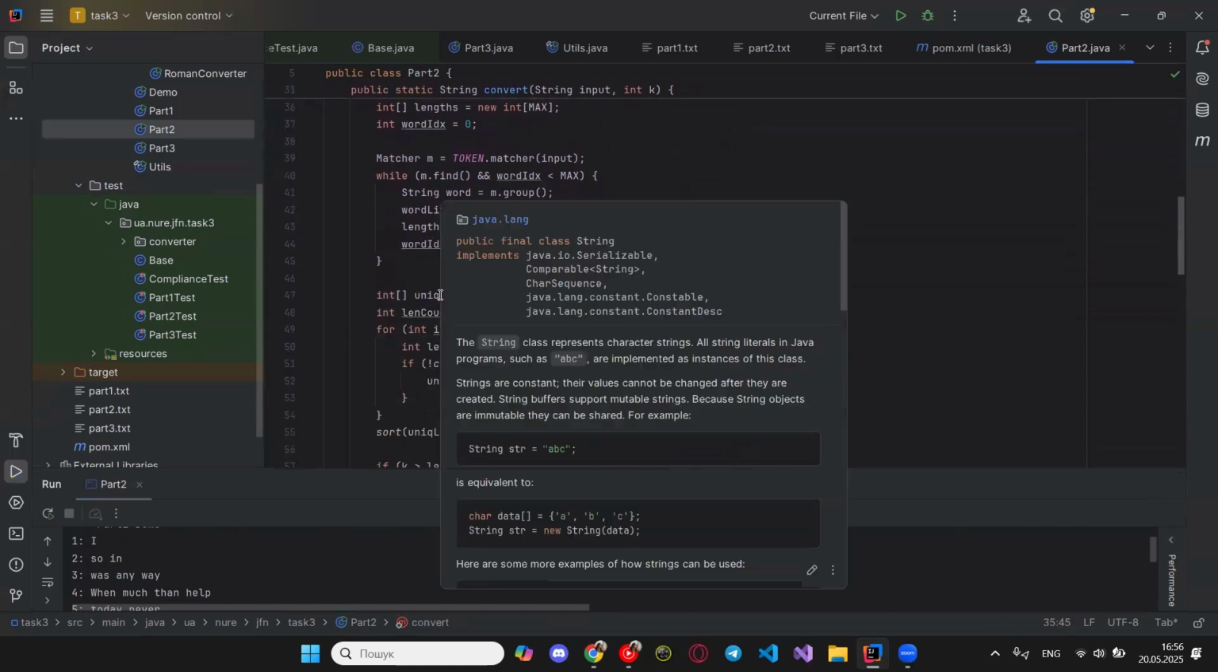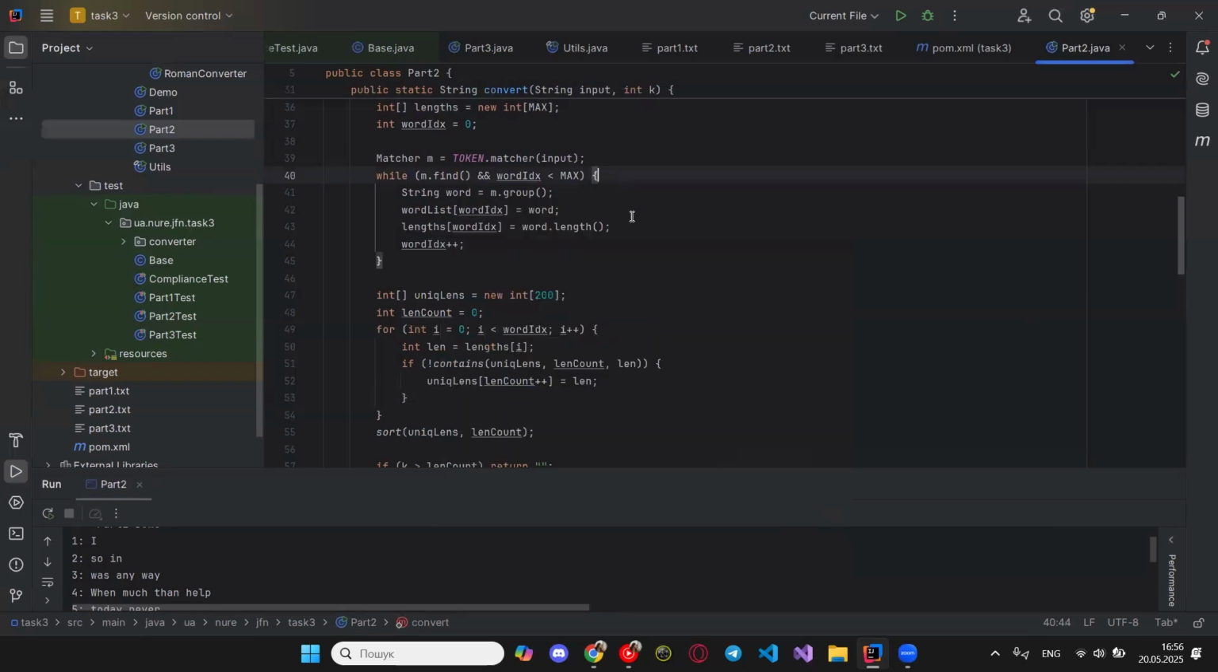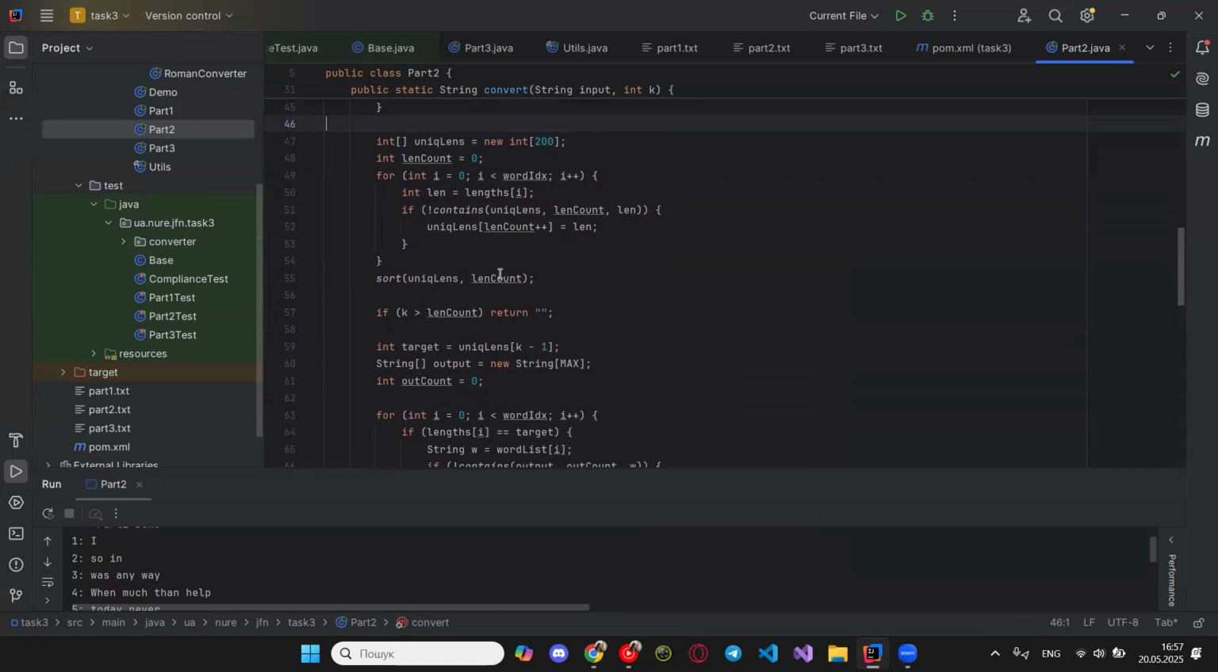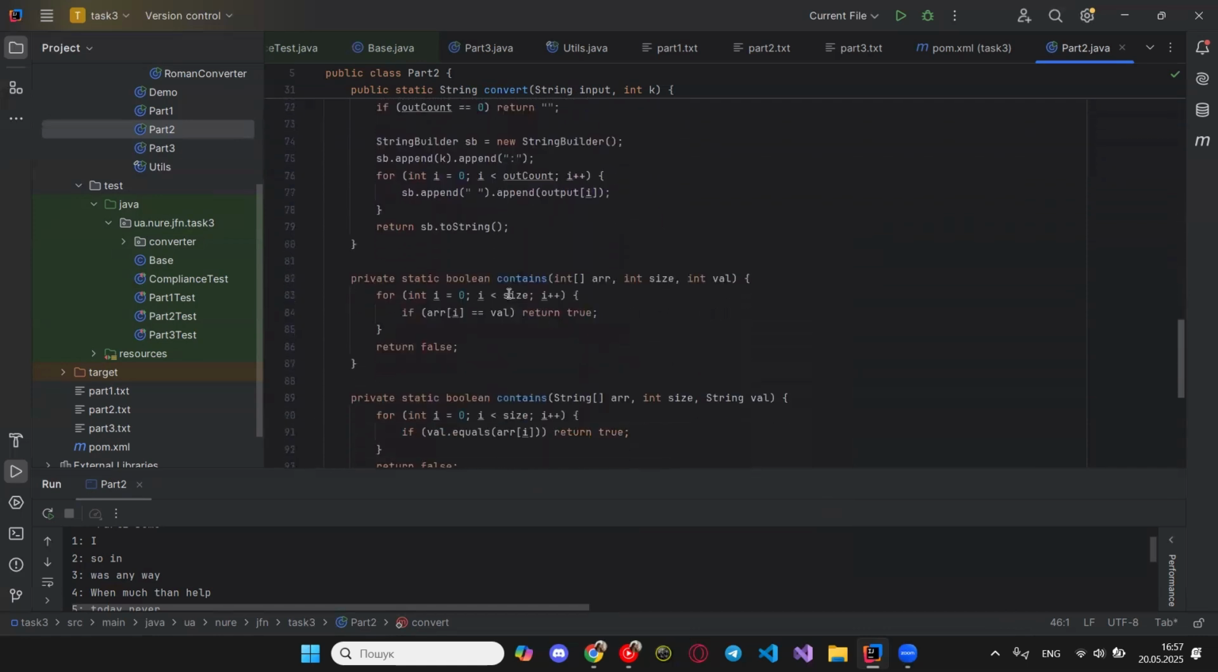Then we have, for example, token words. We use this regex to find all non-whitespace sequences. Then we store unique words in unique lengths, and the len count keeps track of how many different lengths there are at all. For example, we use a custom bubble sort method on unique lengths to sort them in ascending order. Then we have, for example, contains. It's a private method that checks if an integer array already contains a specific value.